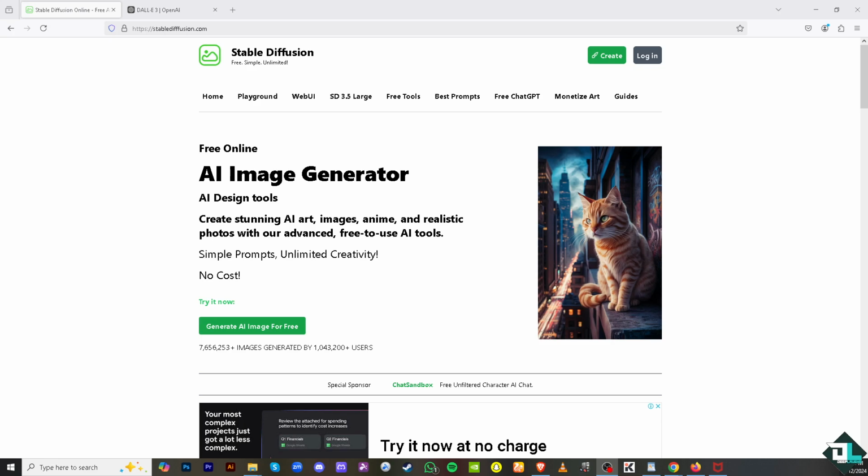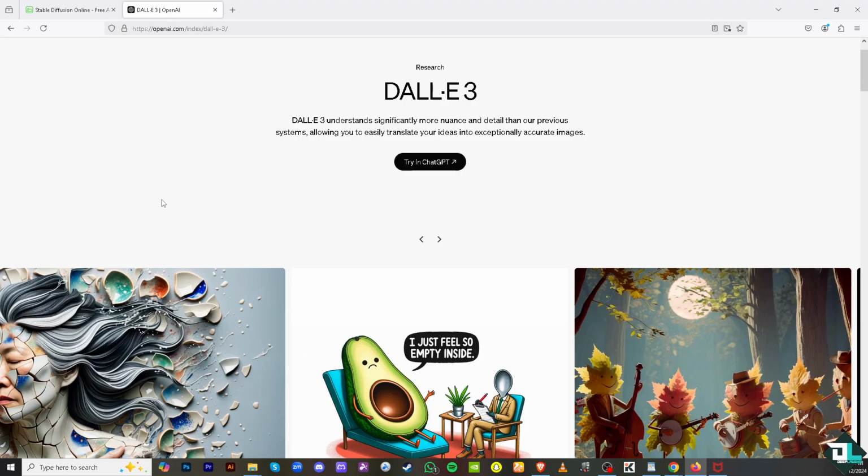If you are diving into the world of AI generated art, then you've probably heard about the big names Stable Diffusion and DALL-E 3. But the big question is, which one is truly better for creating mind-blowing images?